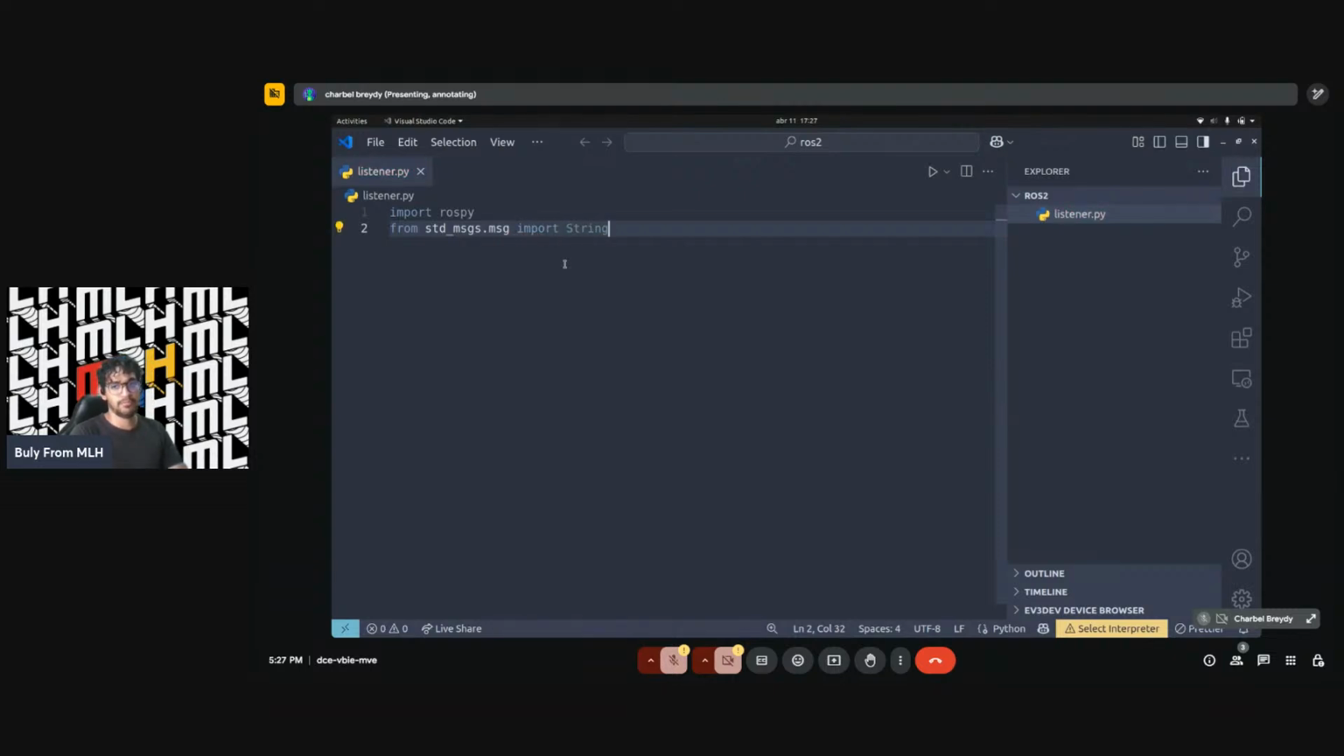What does this mean? From the standard messages package inside of ROS, dot msg, give me the string type of message. We'll be talking with strings between these two nodes. For now we can talk using integers, floats, or custom messages that you can create. Nice.